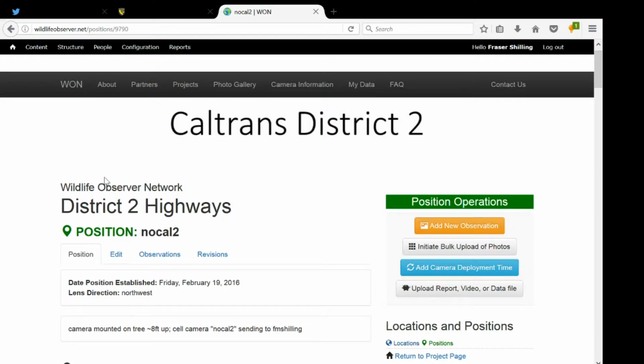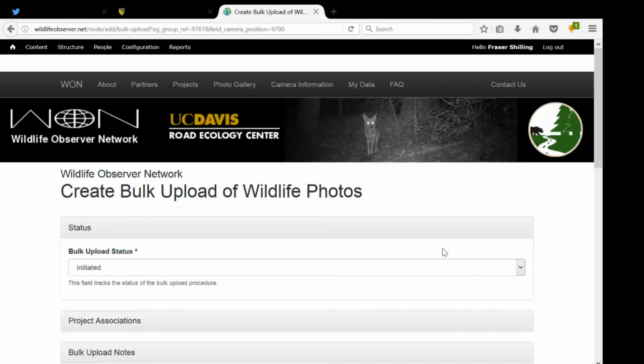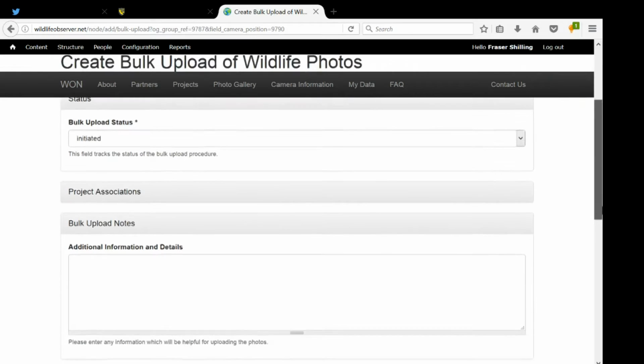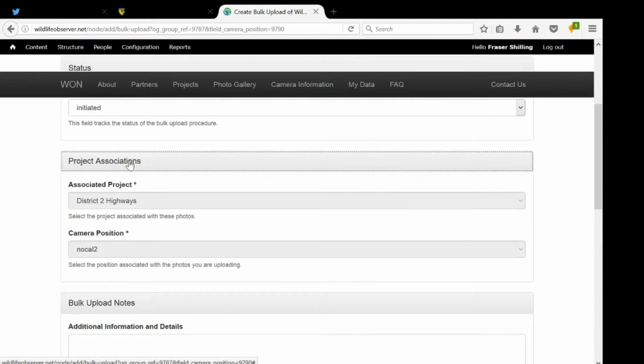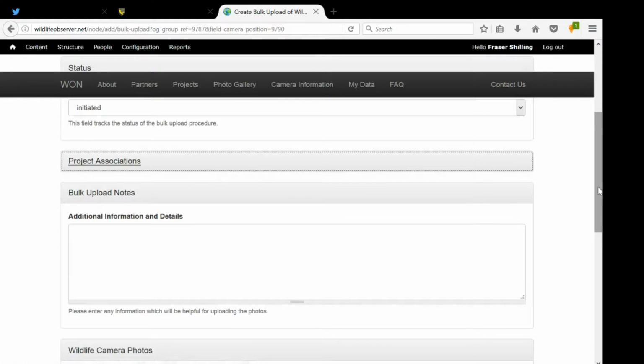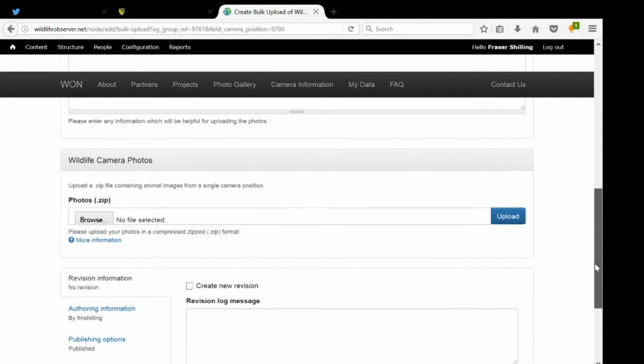Then, on the position page corresponding to that camera, you click Initiate Bulk Upload on the right-hand side of the position view, which will open a web form. For this form, all you need to do is browse to and attach a zip file and click Upload. Other information, such as the project associations, the project name, and the camera position, will have already been selected because you were on the position page.